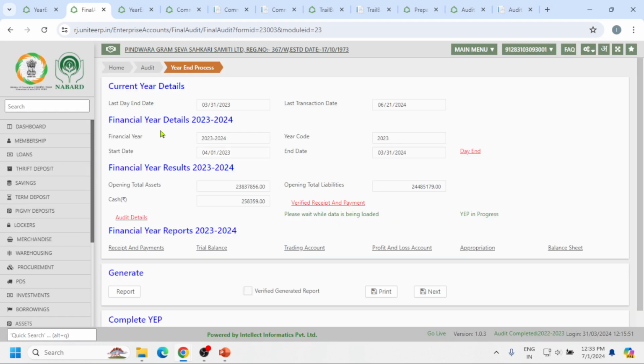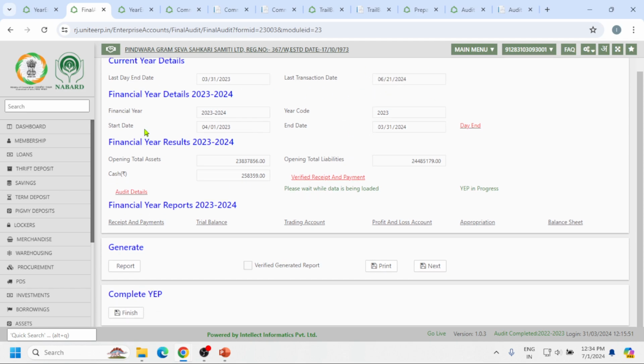You just verify with the current details available here: what is the last day and date and last transaction of the system financial year, what is the day and date here, and also audit details, verified receipt payment details, opening total assets, opening total liabilities, what is the cash balance of the society. Afterwards, you generate the report here and click on complete YEP, finish button. The system automatically performs the year-end process. The system will update the last year closing balance as the current year opening balances, and the system won't allow any transactions after completion of the YEP process.